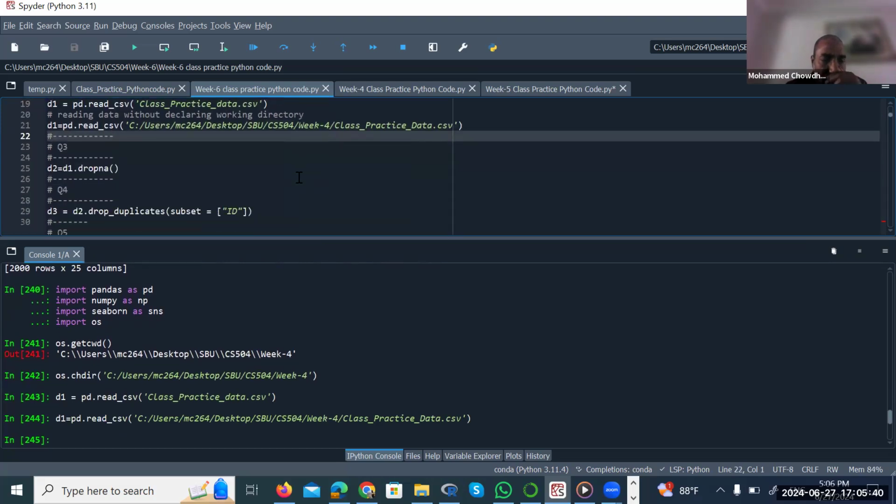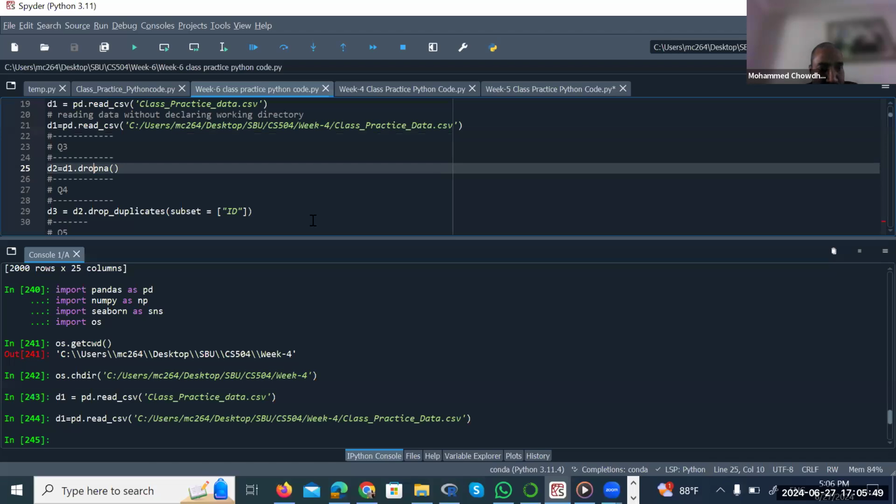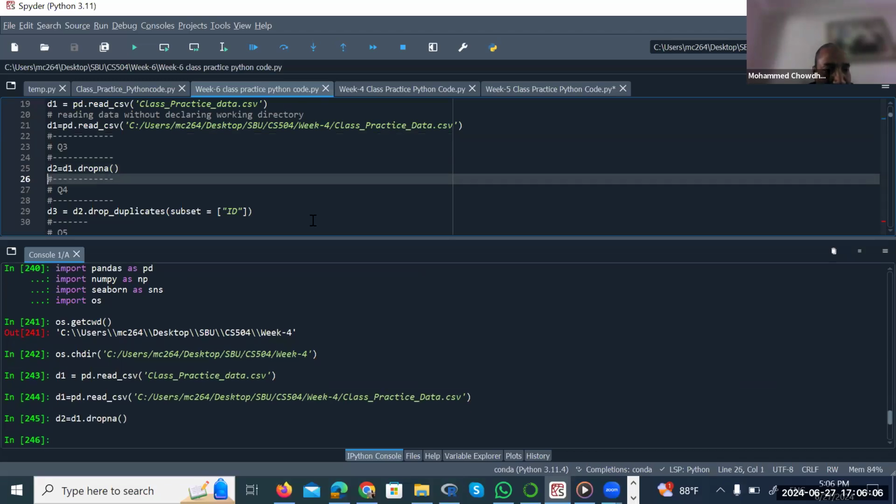After reading this data, I want to get rid of any missing values. That row of the D1 data should be deleted. So D1 data has maybe 20,900 rows. In that data, if there is any row that has a missing value, one entry, two entries, doesn't matter, any row that has a missing entry, that row will be deleted. So let me delete that one.